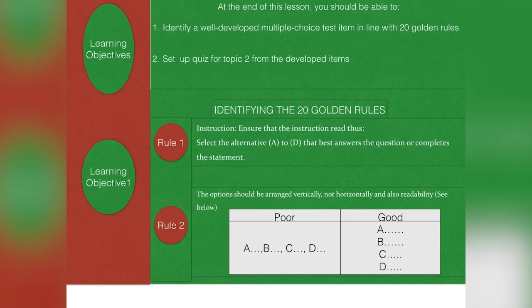Rule number 2, the option should be arranged vertically and not horizontal, and it should be readable. See the table below. You see, this is a very poor way of arranging the option. It lumps everything together and can even confuse you. So bring their attention to it if it is not like this. Okay, that's rule number 2.